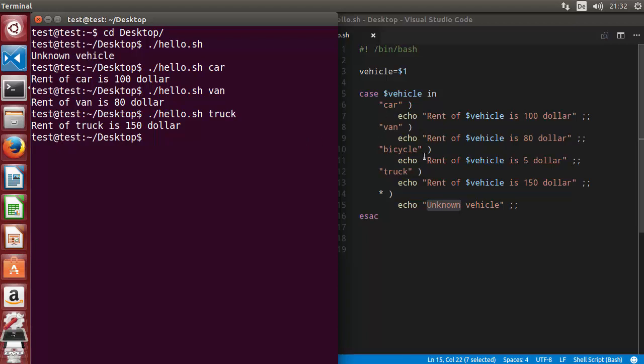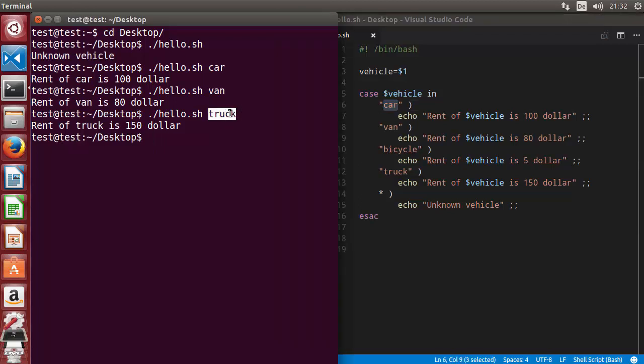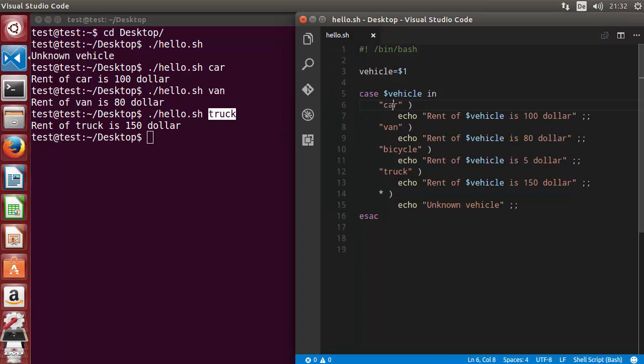So in this way you can do pattern matching, and in this way you can use the case statement in scripting. But here the pattern matching can be anything. Right now we are matching the strict pattern, so we are just matching whatever is entered using this argument, but this can be anything. This case can be any regular expression or any pattern which you want to match. So if you want to match some pattern, you can do it also in this case.